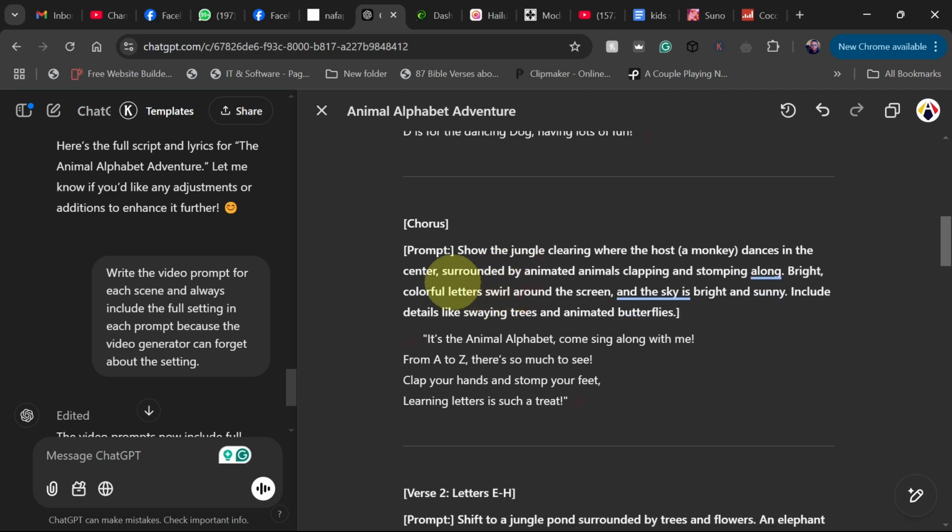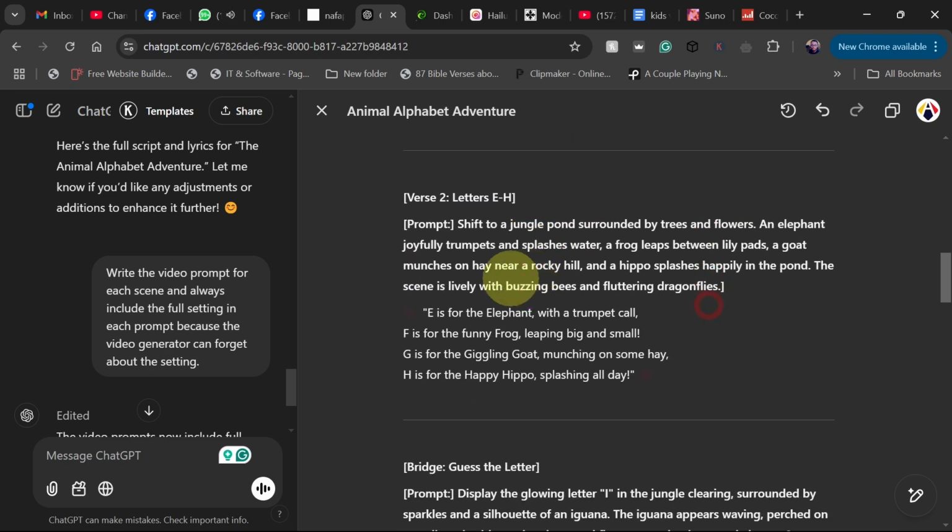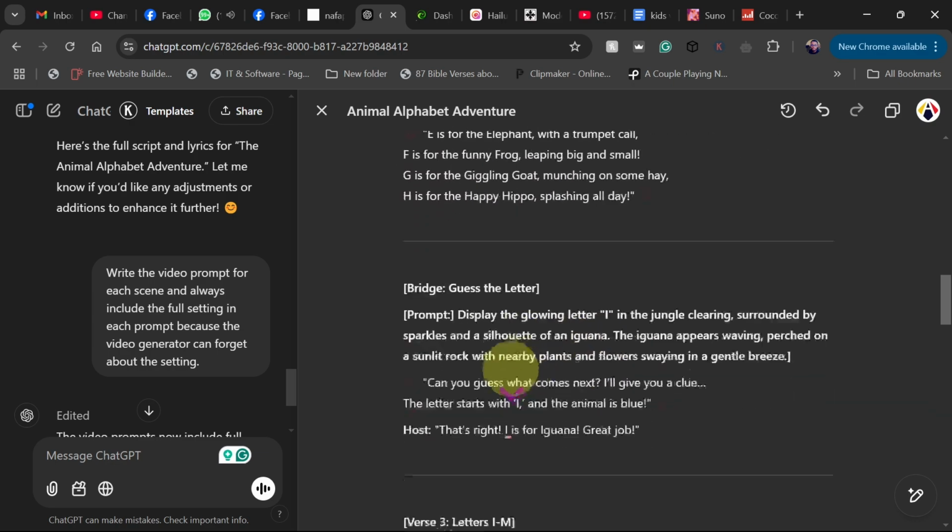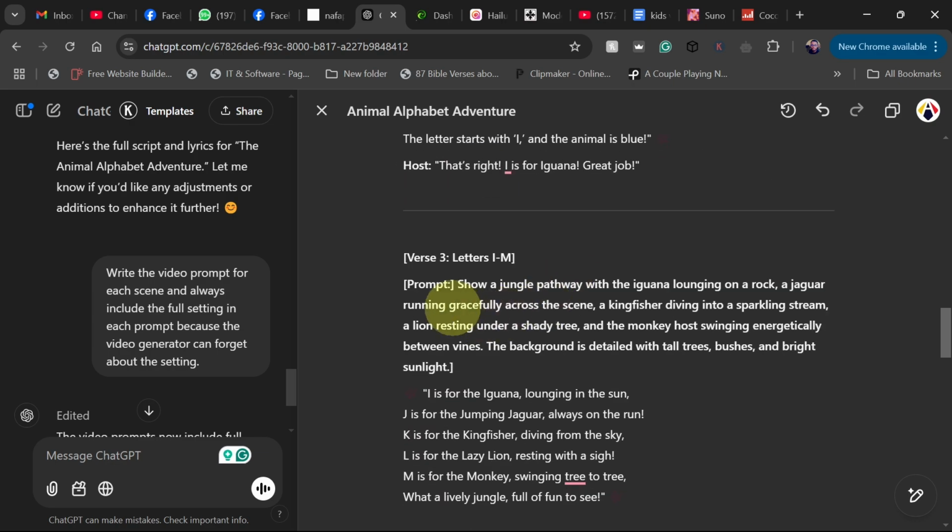Then we go ahead and we have the next one, that's the chorus. Also we're going to have another prompt for that. So you can see here the prompt has been generated for us. So these are the prompts we're going to use to generate our images.